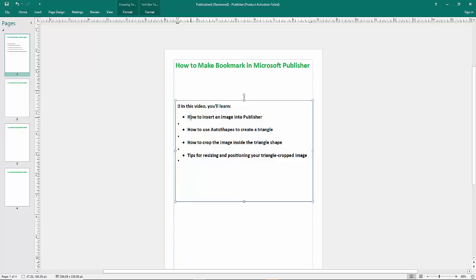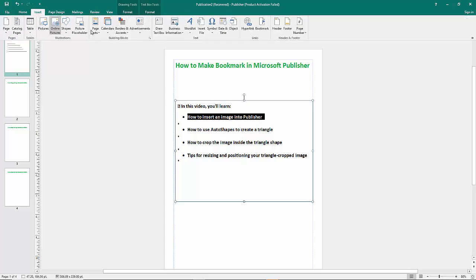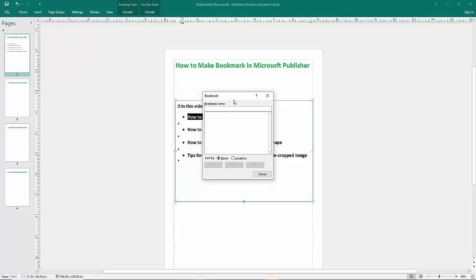Now firstly, select some text. Now copy this text. Now go to the Insert menu option, then click the Bookmark option.